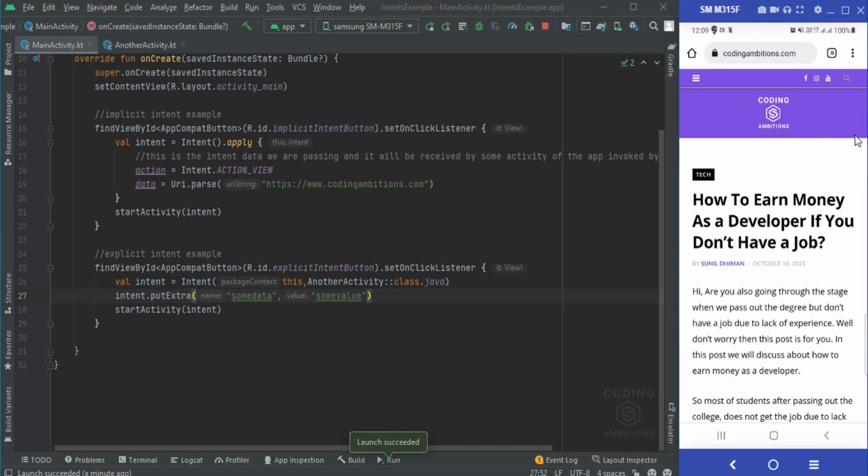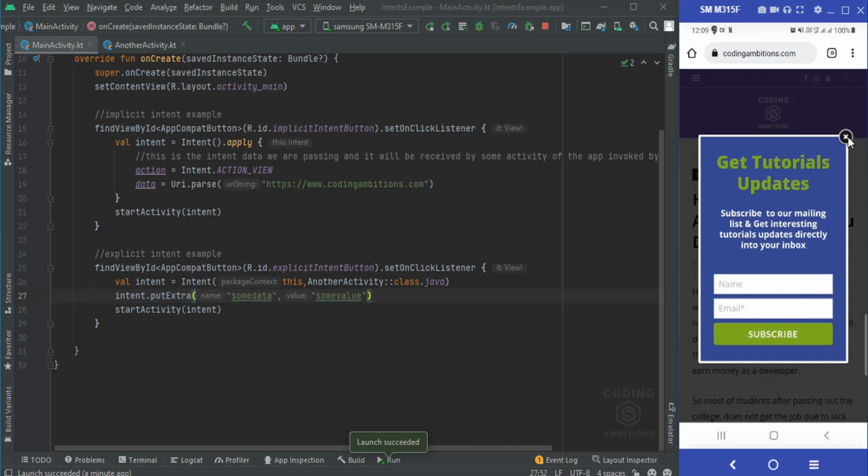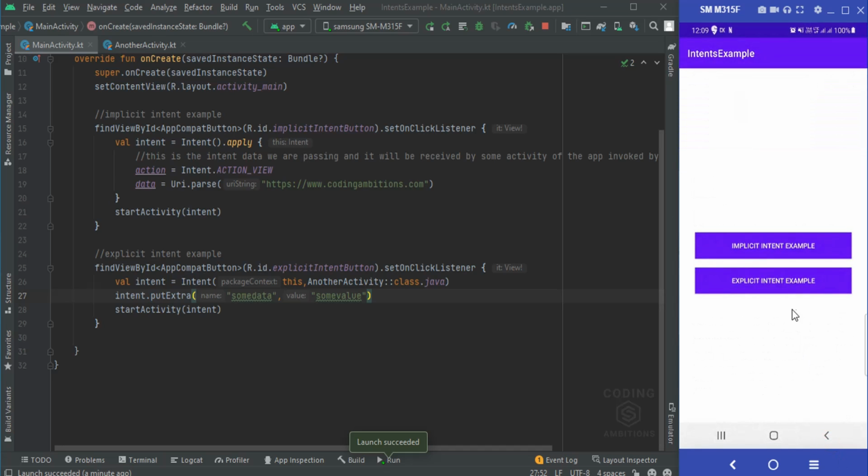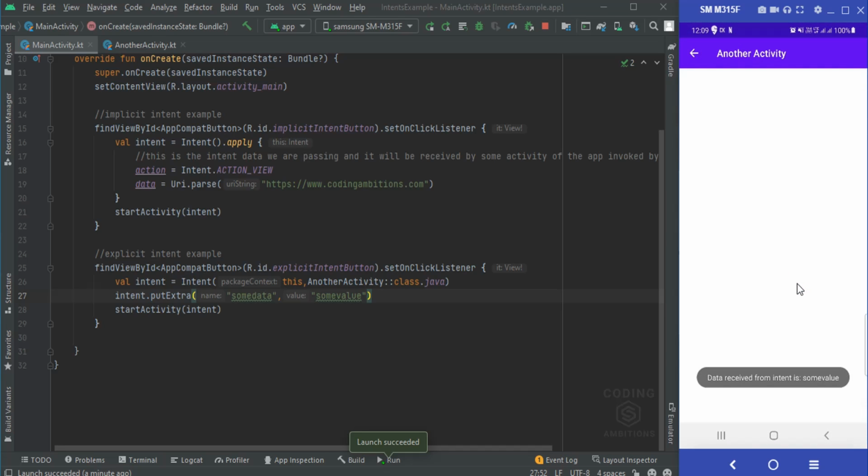System has automatically invoked the desired app here. We haven't defined the name of this component because we have just defined the intent action underscore view. So depending upon that, system has invoked the desired app. It has opened the browser and shown the content of the URL. Now come back to the second part. Now we will click on explicit intent. And it has opened another activity because we have specified this activity to open. So this is explicit intent.